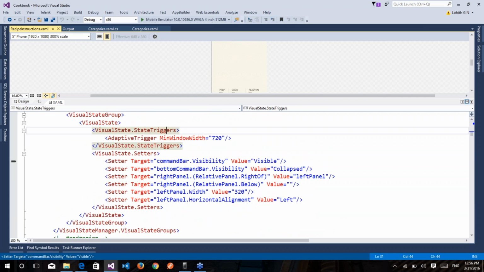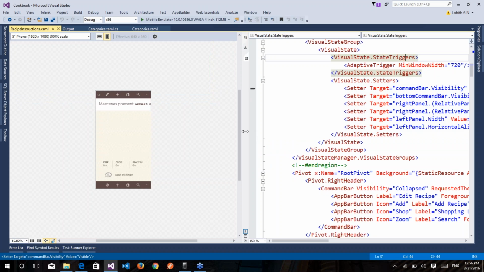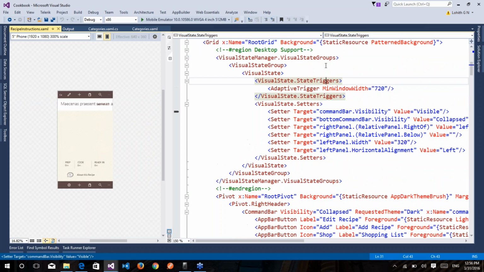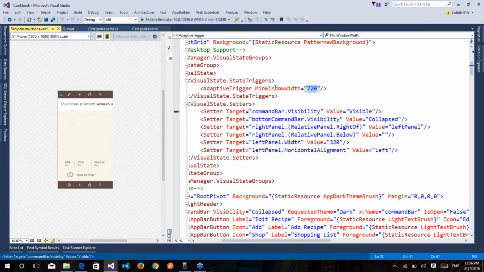Notice here, this is how you typically will do it in UWP from now onwards. So I wrote a visual state in the recipes page. Remember, I wanted the instructions to go down. I don't want the command bar to be visible, all those things. So I created a visual state group and I gave a state trigger. The state trigger is nothing but minimum window width 720. Anytime a screen width is less than or equal to 720, this particular trigger will be run. And what is this trigger saying? Command bar visibility should be visible. Bottom command bar visibility should be collapsed. I don't want to see the bottom command bar.